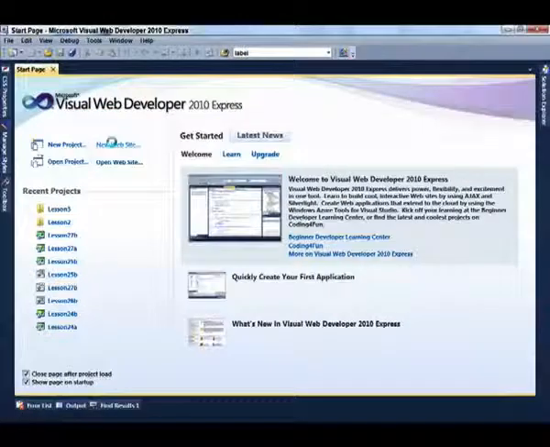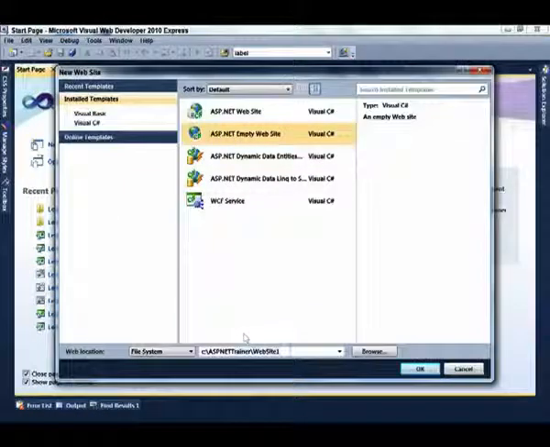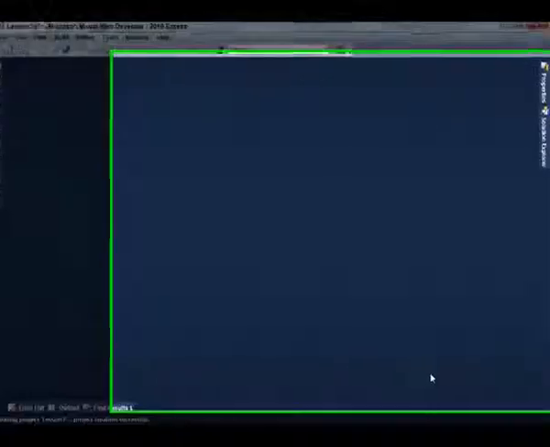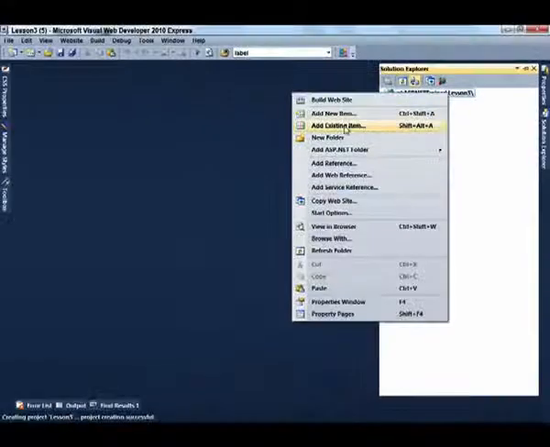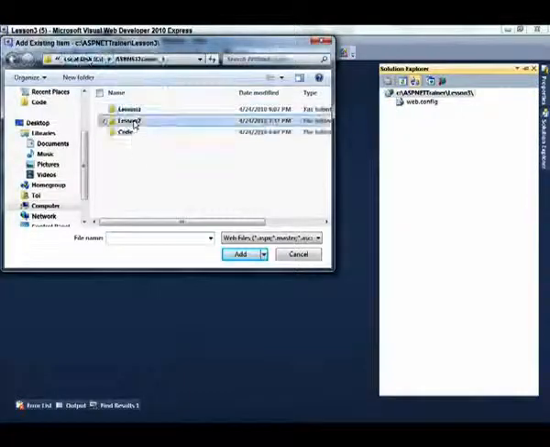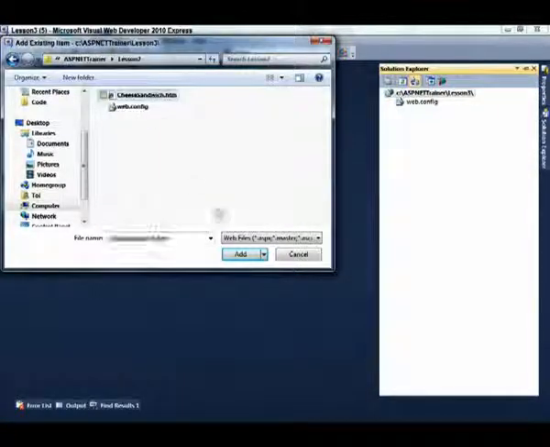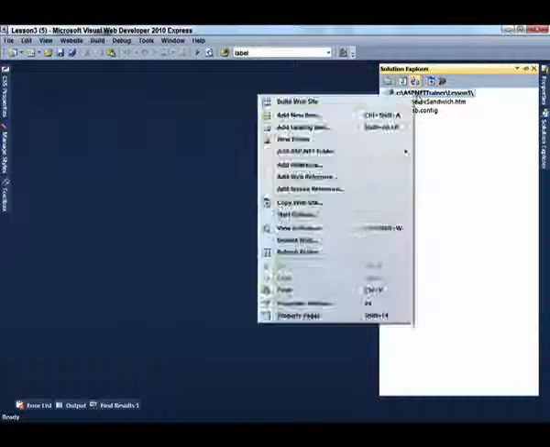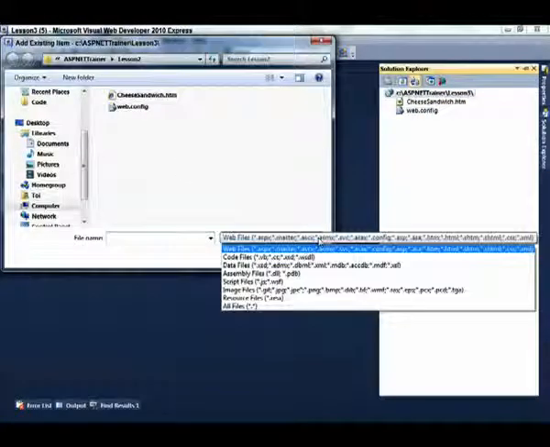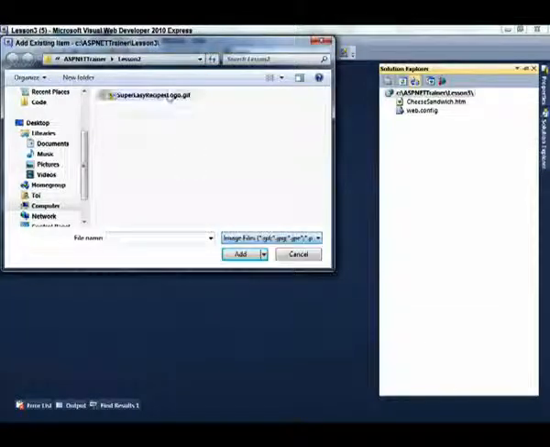To get started with this tutorial, select New Website, ASP.NET Empty Website, and enter Lesson 3 for the name of the application, and click the OK button. Click Website, Add Existing Item, and navigate to the cheesesandwich.htm file, select it, and click Add. Now navigate to the super easy recipes logo.gif file, select it, and click the Add button.